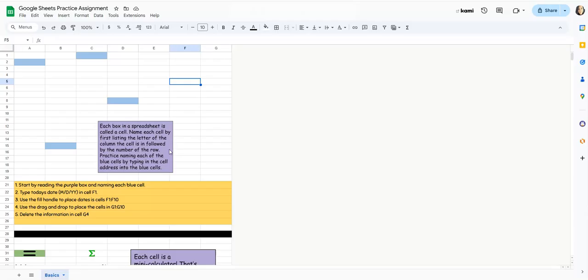Each box in a spreadsheet is called a cell. Name each cell by first listing the letter of the column the cell is in, followed by the number of the row. Practice naming each of the blue cells by typing in the cell address into the blue cells.